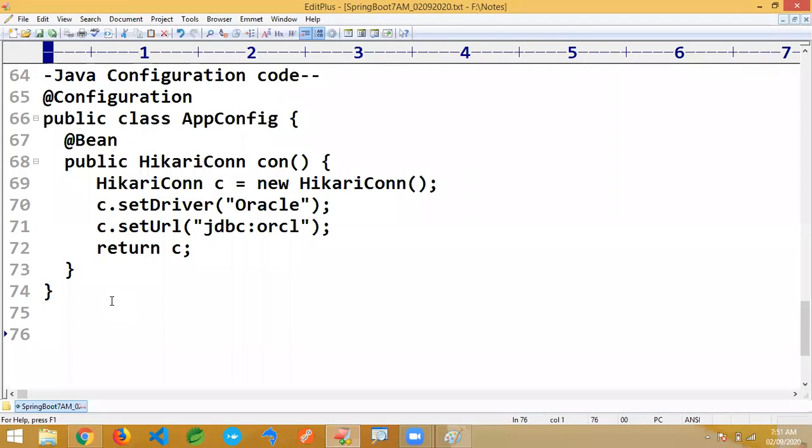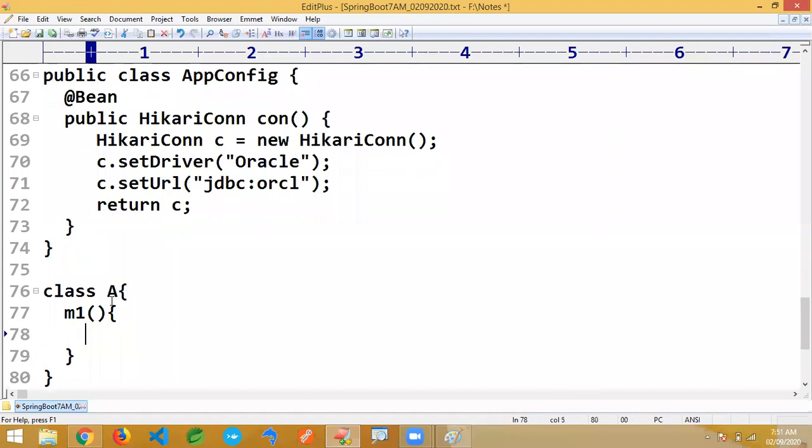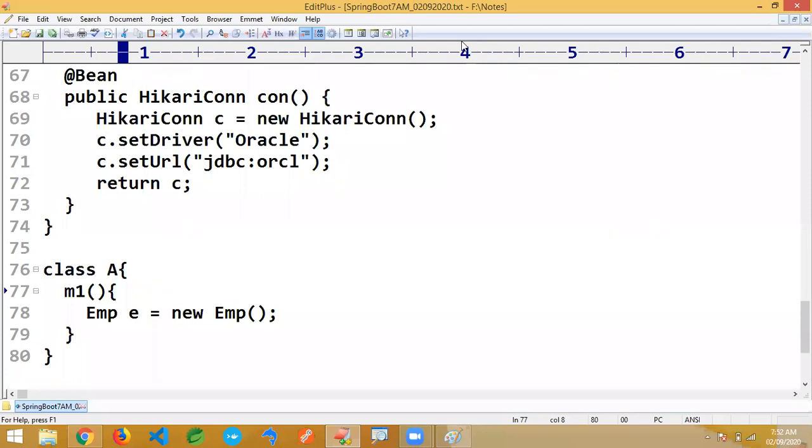Observe, in normal code, for example, class A is there, and method M1 is there. If you write Emp e equals new Emp, this is a local variable, it's a local object. E is a local variable. Will you accept this? Can I call it a local variable? Yes or no?